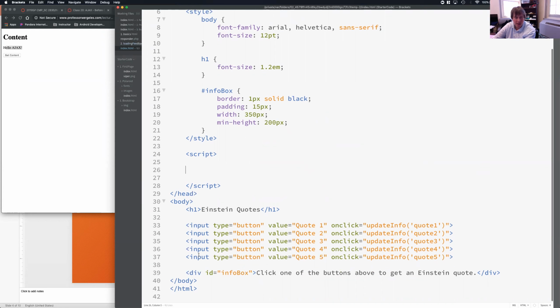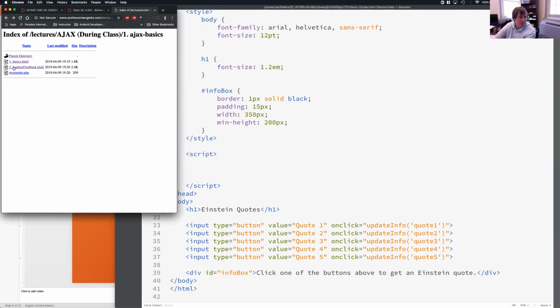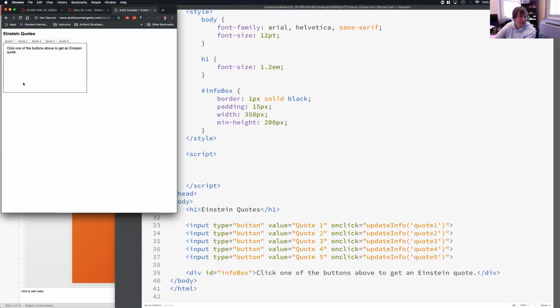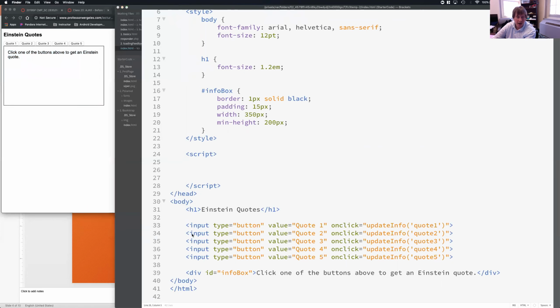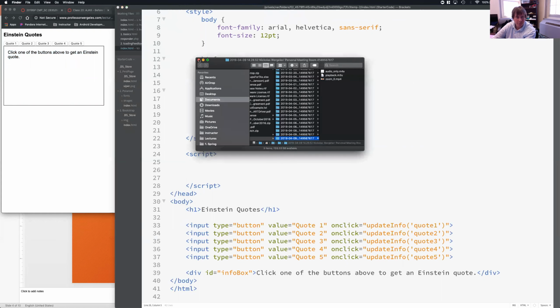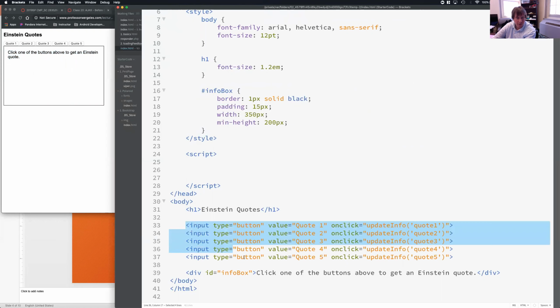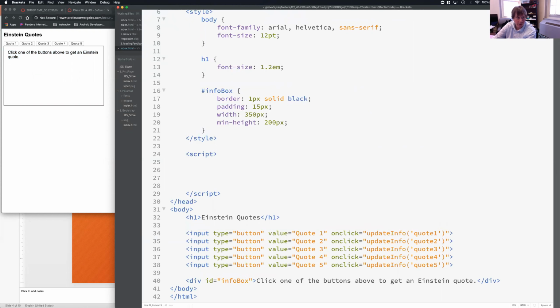So in this example, let's load it up. I'm going to go back a directory. I'm going to open up number 2, AJAX. You'll see here I have an app where they're going to click on a button and it's going to pull back an Einstein quote. So when they click on quote 1, it's going to pull back quote 1. You'll see I have 5 buttons here, and it's going to call updateInfo and send the quote ID. So let's write the code for this.